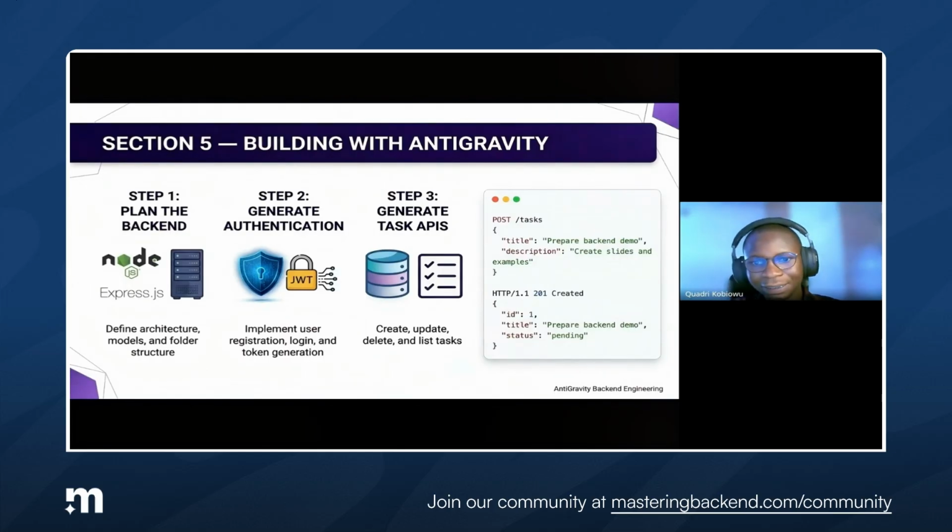Step two is generating the authentication. Then lastly, you generate all the task APIs. This one too, you can also do with one prompt, right? But I'll start with us planning. Let's plan and see how the planning works with AI, like how you can plan with AI.